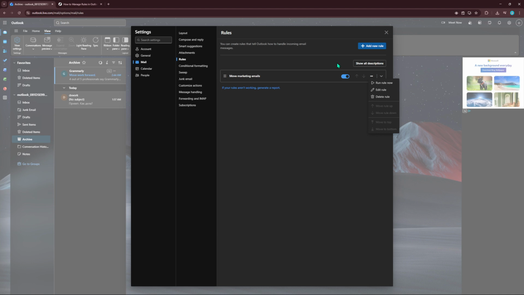When building or updating a rule, start with clear conditions, like who the email is from, words in the subject line, or whether the message includes attachments. Then choose actions such as moving the message to a specific folder, marking it as read, categorizing it with a color label, or flagging it for follow-up. You can also add exceptions to fine-tune behavior, and many setups include an option to stop processing more rules once a match is found. Give each rule a descriptive name so you can recognize it later.